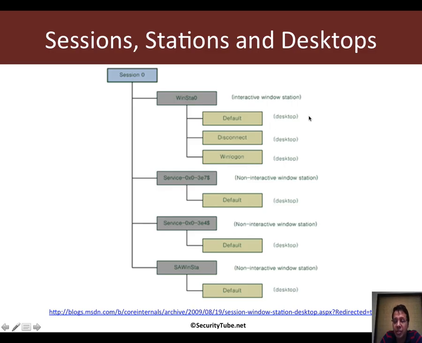Now default is really the user's desktop. WinLogon is pretty much when you're logging on to your session. After that, you have service desktops as well, all of which are non-interactive in nature.